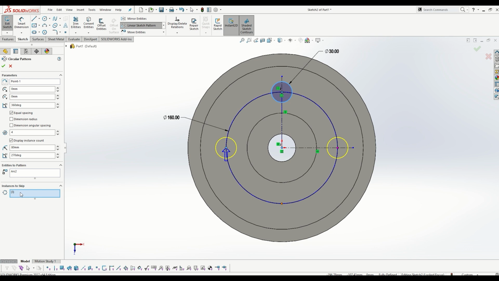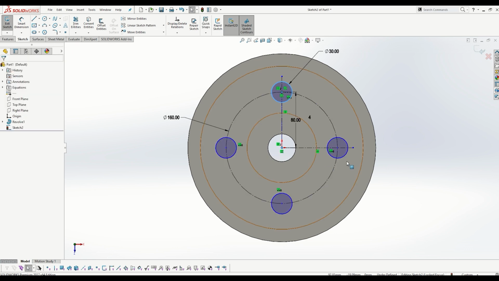So here we don't want any instance to skip. I just remove the entity and click on OK. Here there are two more boxes, nothing but dimension radius as well as dimension angular spacing. If I choose this box, you have to control the dimensions of each instance, that is the dimension of angular spacing as well as the dimension of radius. Here I am not going for another option because equal spacing is better for me. Just click on it.